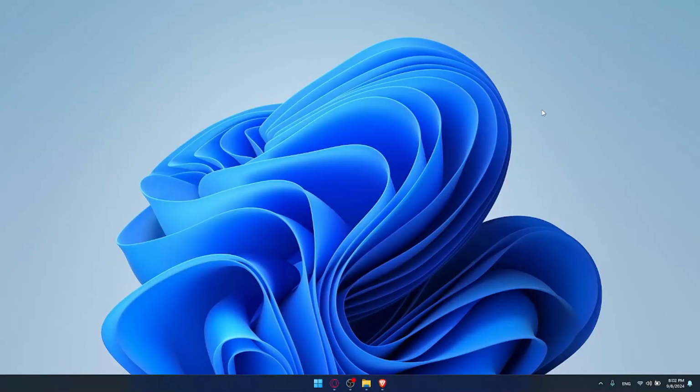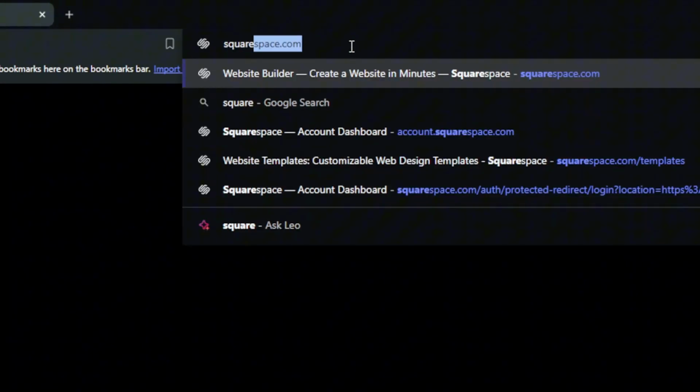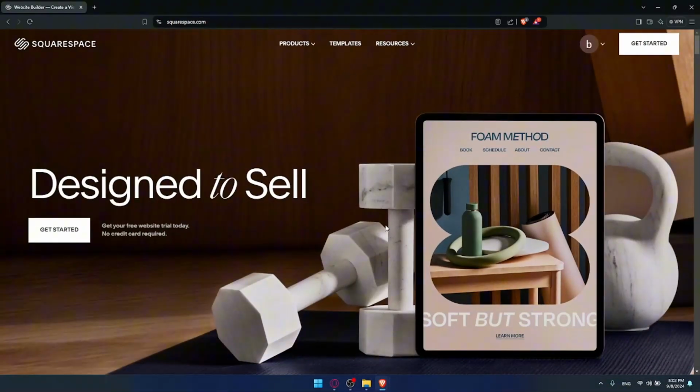First, you'll need to go and open a browser. For me here, I'm using Brave. For you, you can use whatever you want. Once you open that browser, basically just go to the URL section and type squarespace.com. Hit the enter button. If it's your first time, of course, you'll be taken to this page.